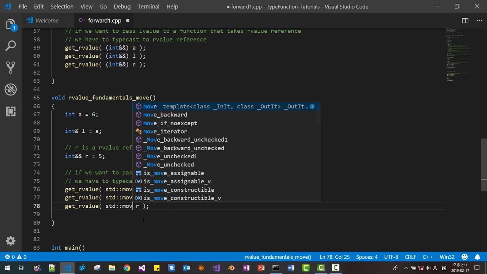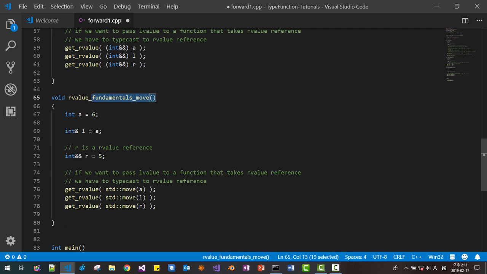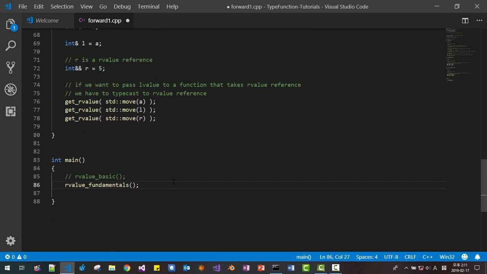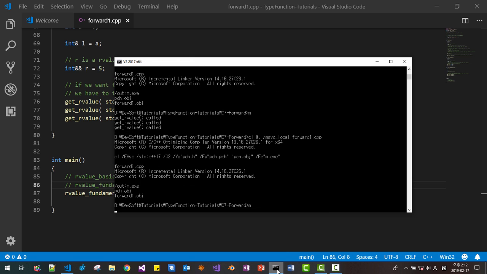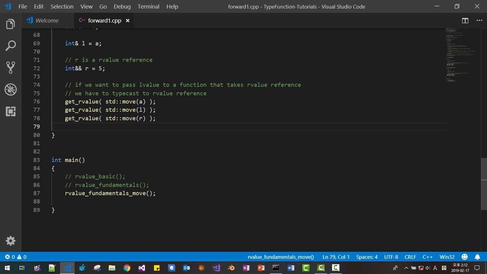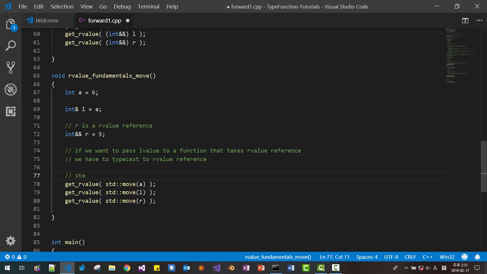std::move. Now I copy this function and paste it here. I disable this, build again, so it runs the same. Okay, so std::move here, std::move is a typecast to rvalue reference.